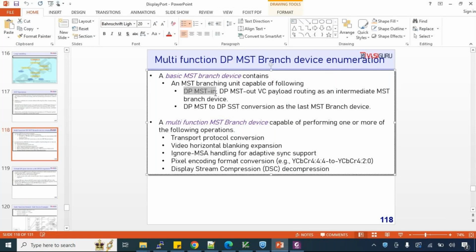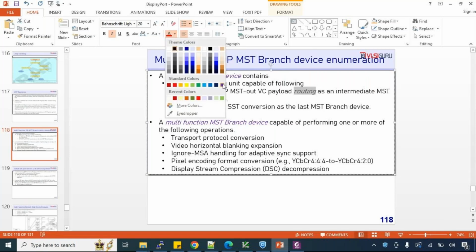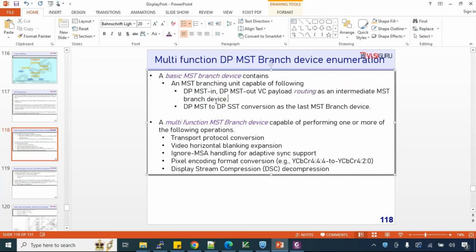multi-stream transport in and transport out, the virtual channel payload routing. Basically it does the routing of the payload, as you see, as an intermediary MST branch device. Then it also does DP-MST to DP-SST conversion as the last MST branch device. Sometimes the device connected to the branch device could be an SST one, so there you have to convert from MST to SST. That is what we call the last MST branch device. This is about a very basic MST branch device functionality.